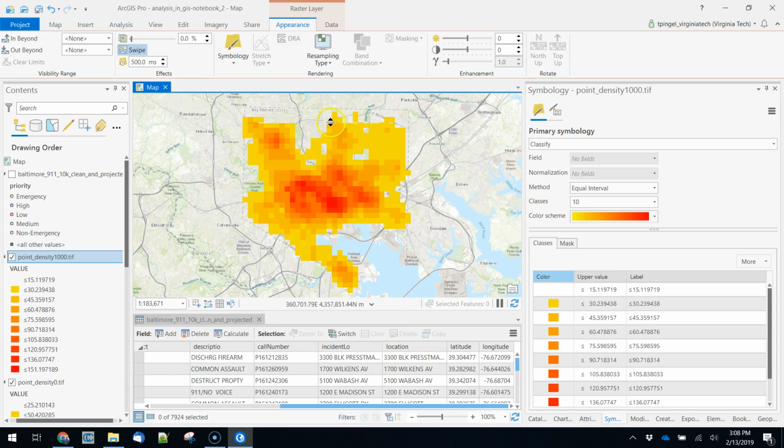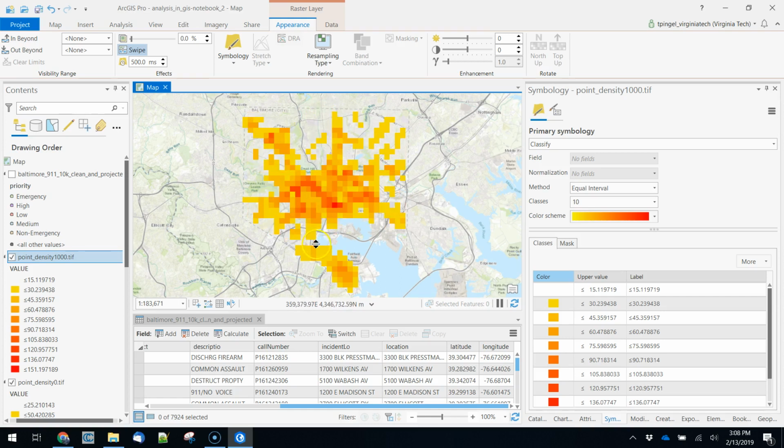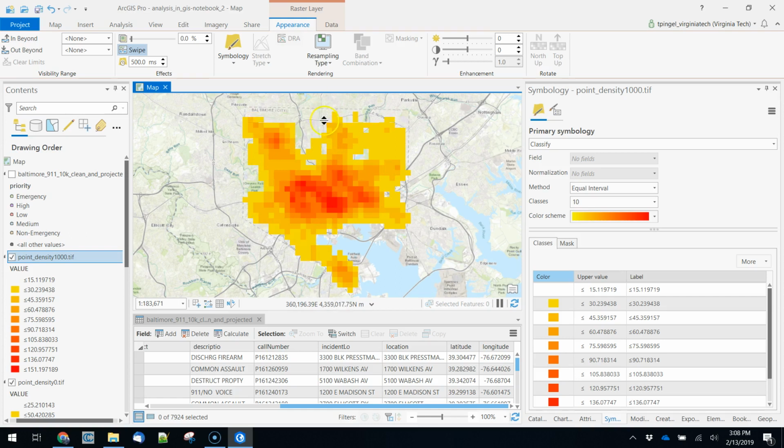Well, in comparison, you can see that the 1,000 meter buffer, which is what we're seeing here, is quite a bit more generalized. So we've kind of smoothed out again a lot of what we were seeing. There's again no real right or wrong answer here to what that number should be. It's kind of whatever number brings out the pattern that you're trying to show in the data. And so I would definitely encourage you to experiment.